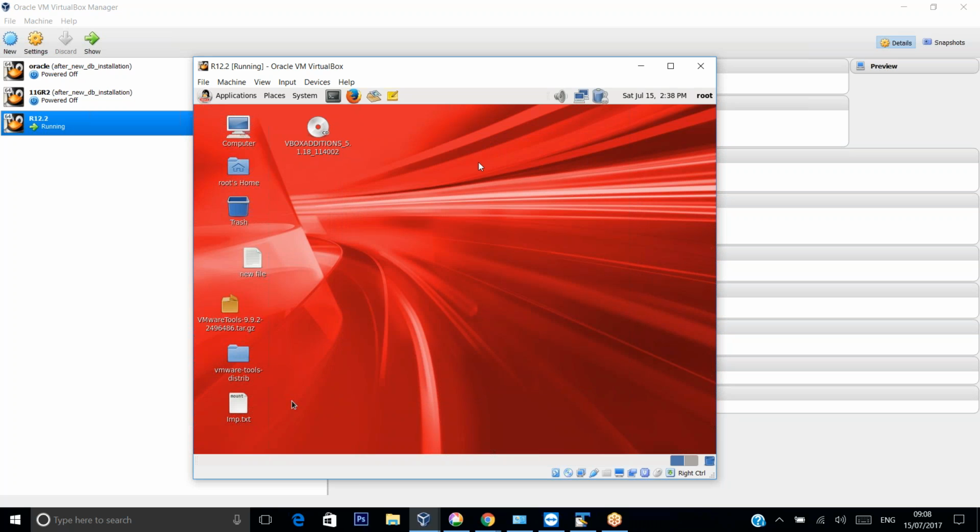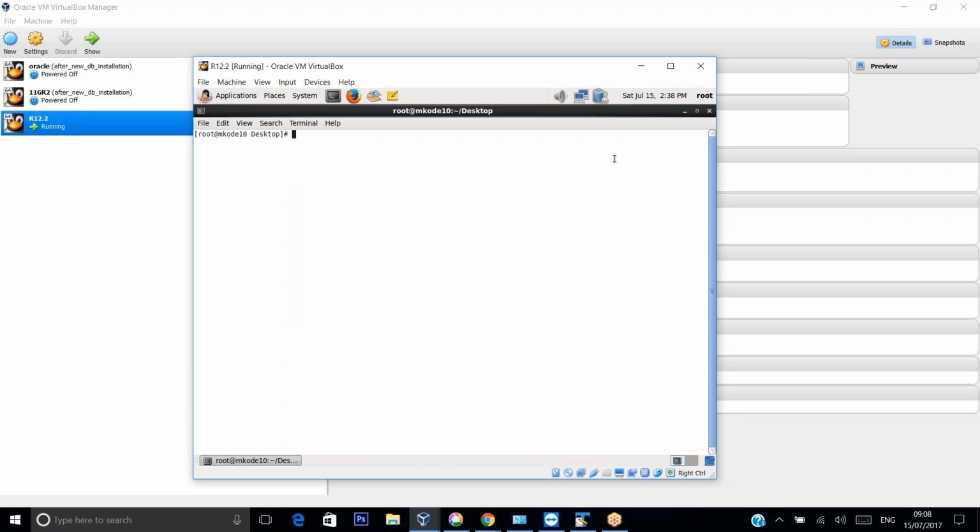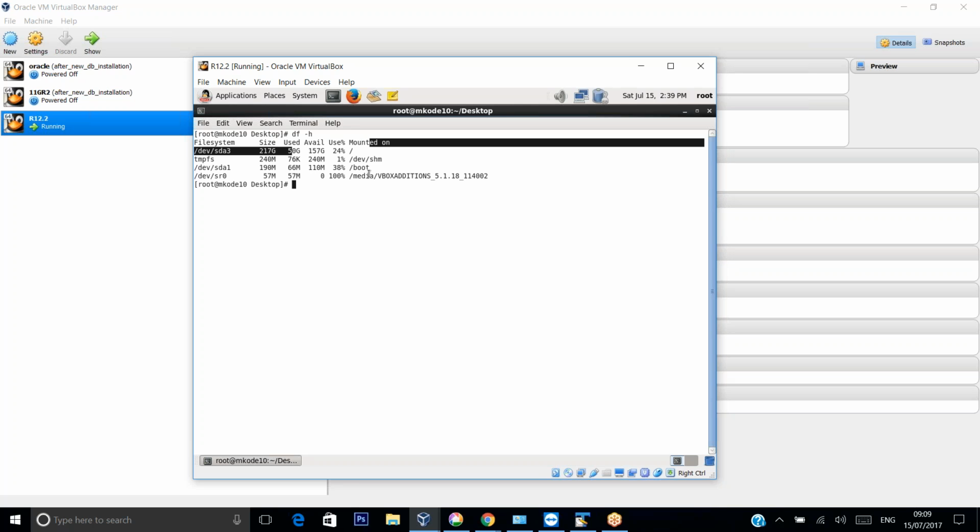This is my Linux terminal. If I run df -h, we'll see that I have added 150 GB of space to this, and 50 GB of it is used. Next, let me open the document. Before that, I will show you a couple of Linux commands.